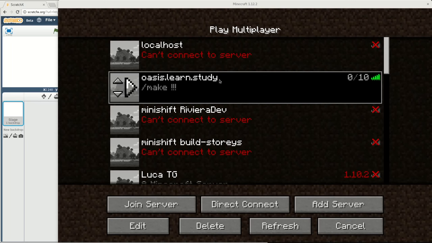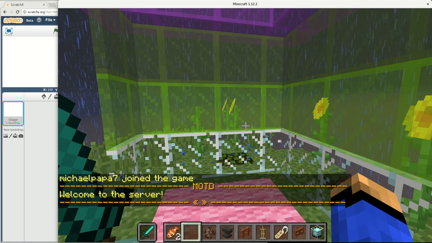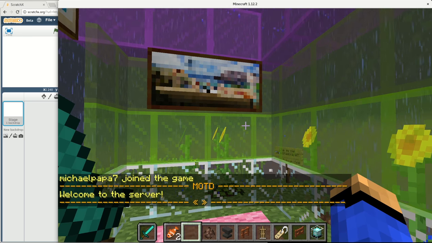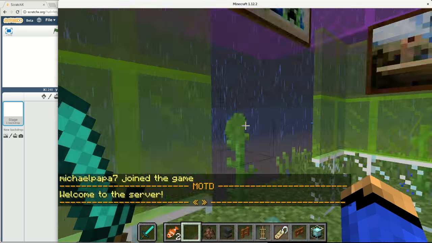Let's play some Minecraft today. I'm going to connect to our server oasis.learn.study here. We're in... it's raining here. Oh well. Sometimes a bit of rain.